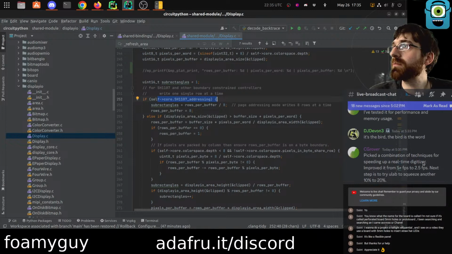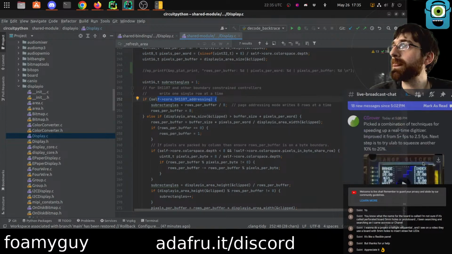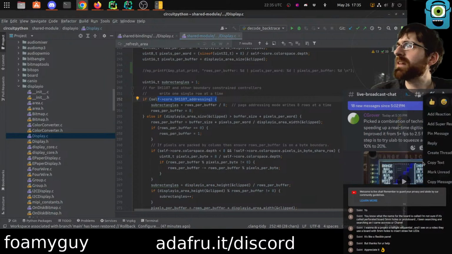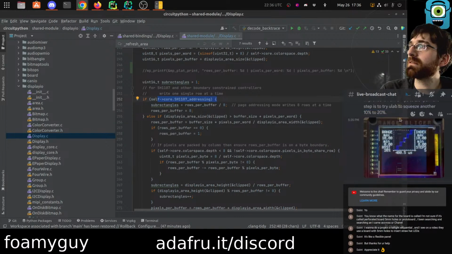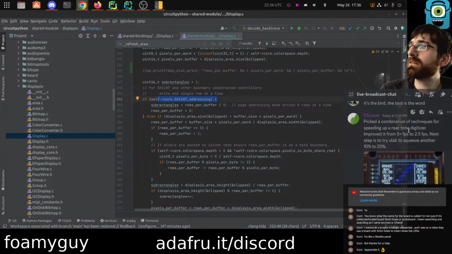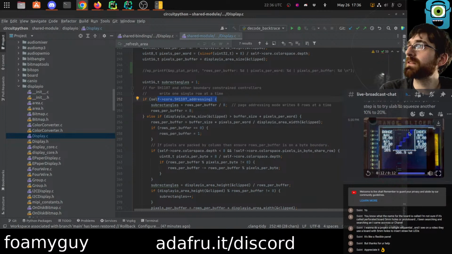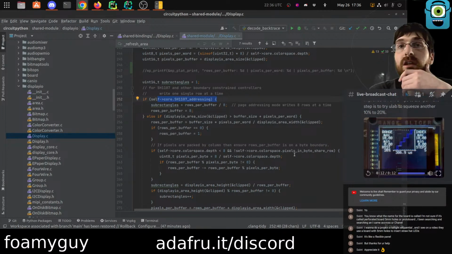Let's see, the bird. Bird the word? It's the bird. The bird is the word. Birdie birdie. It's a combination of techniques for speeding up real-time digitizer, improving from 5 to 5+ frames per second to 2.5 seconds. Steppy thing there. Lab to squeeze out another 10 to 20%. I'm pretty sure we're not going to be in there.